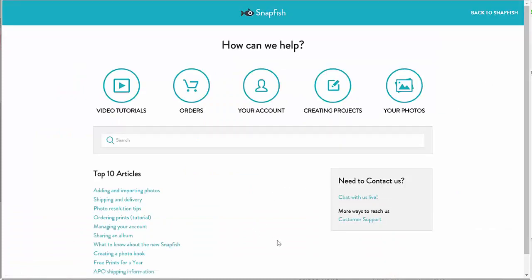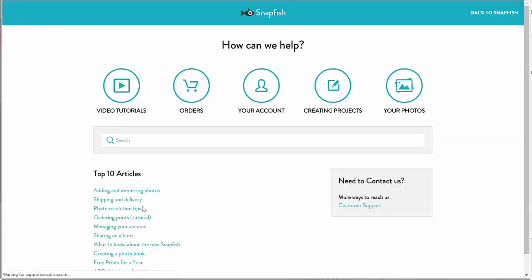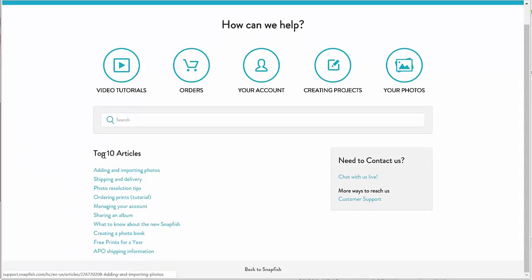You can also go to support.snapfish.com. Important and common topics like photos, projects, and orders are covered on the top row. There are many articles under each that can potentially answer your question. The top 10 most commonly used articles are also on this page.